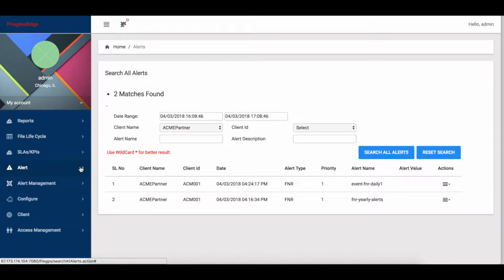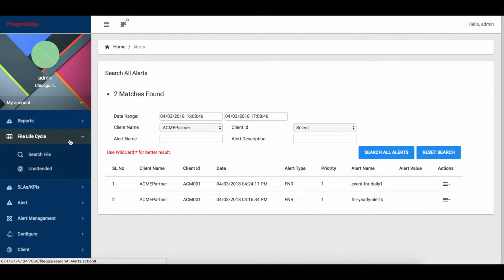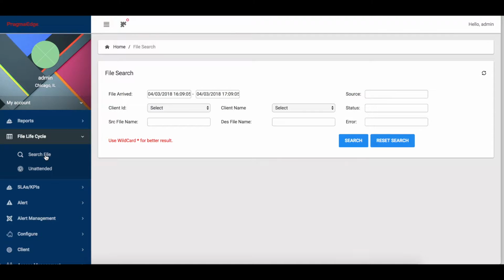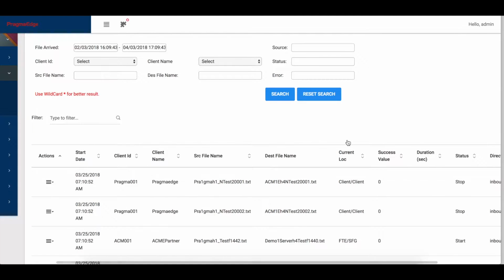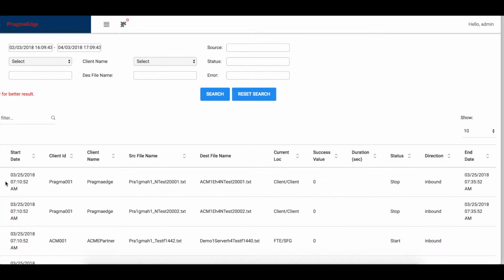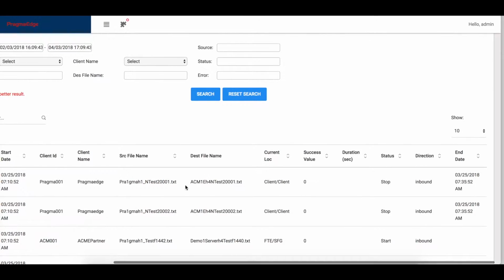So once all your SLAs have been done and you have configured your alerts, you can now go and track all your files coming into the system. So these are all the files that have come in. I have received a file from this client, and you can see what the source file name was, what the destination file name was, and what the current location is. Location is the place where, when you define a route, this will specify at what system the file is currently being processed.